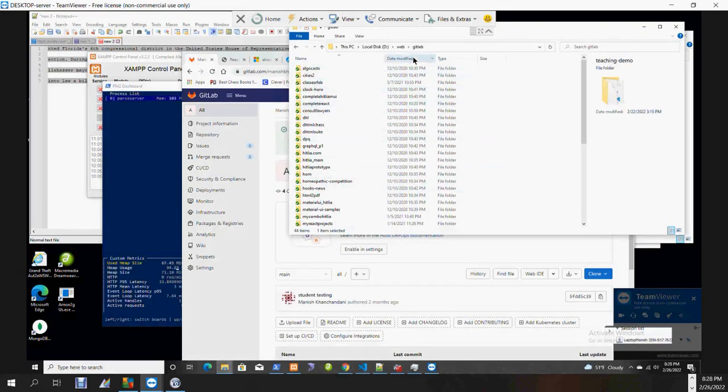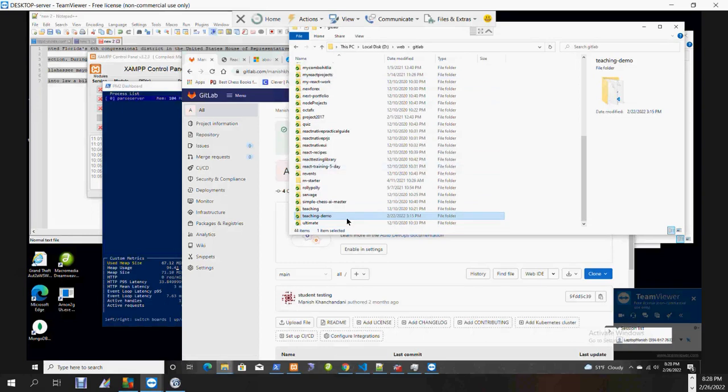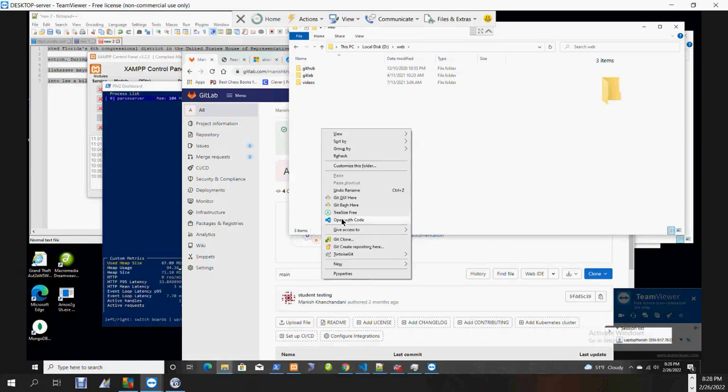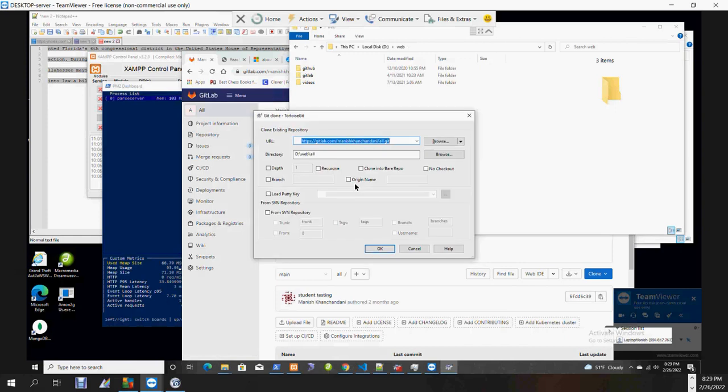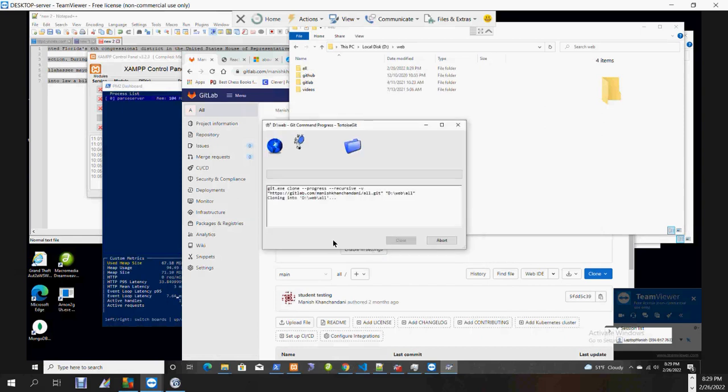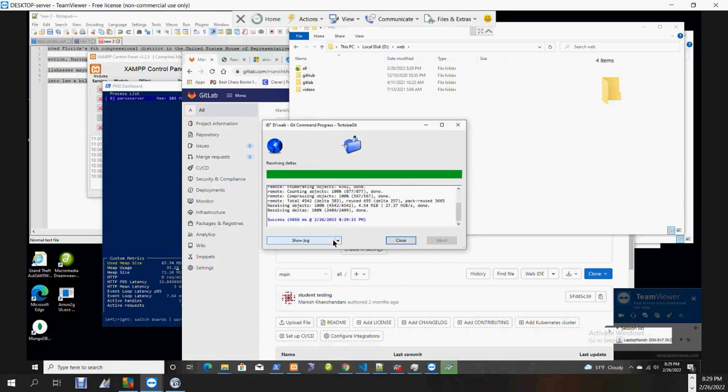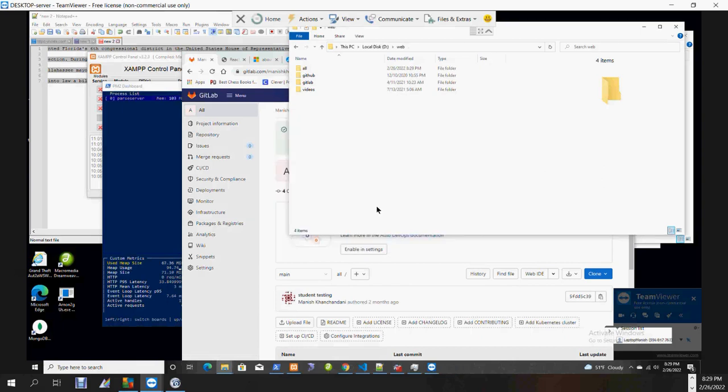I will go to any folder. These are all GitLab projects. I just want to create one more. Let me do it here. I will say Git Clone. I can do it from the command line also, but this is another tool which I want to show you. It will install in the folder. I want recursive. Okay, so this is done.